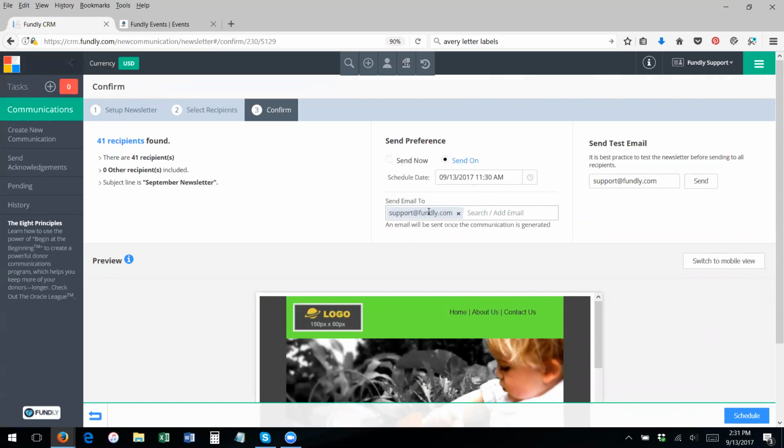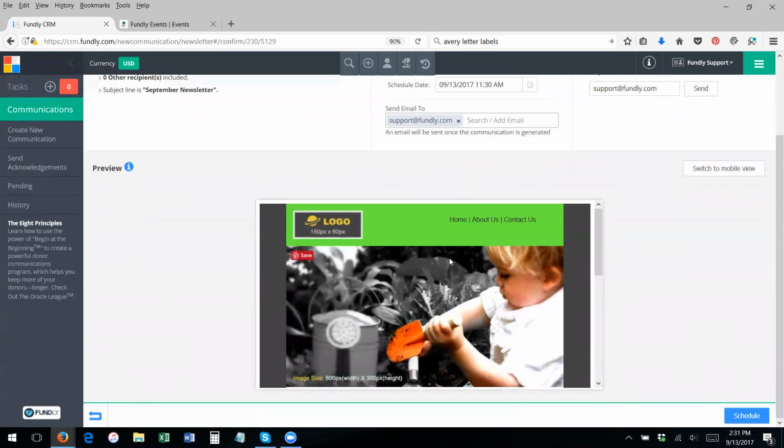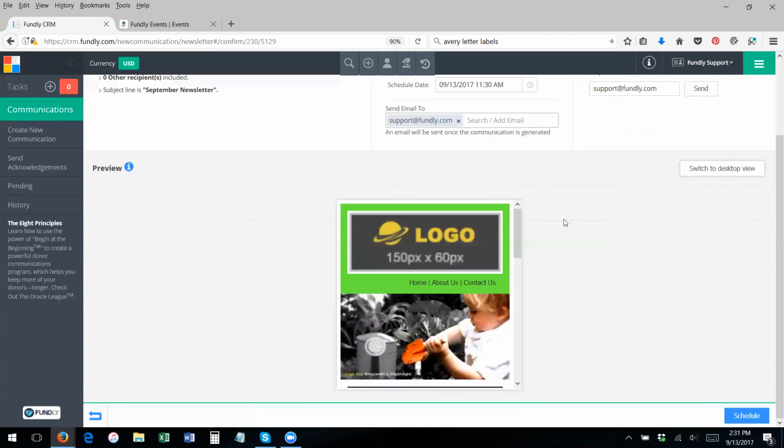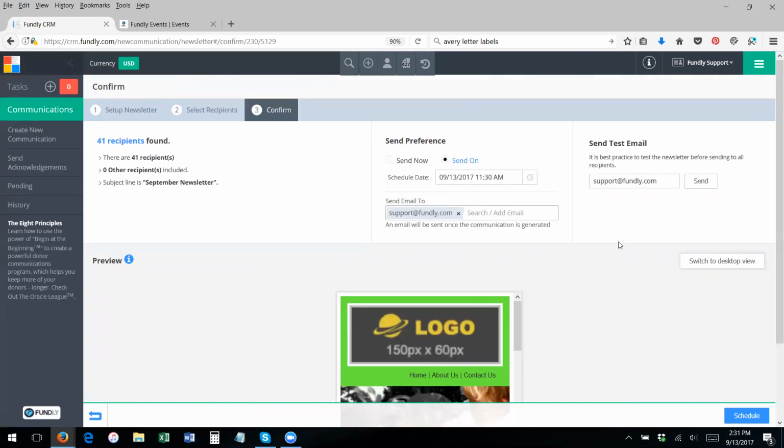Once this email is sent, you can be notified internally. So you can add email addresses of staff to be told, hey, your newsletters have been generated and sent. And then you can also send yourself a test email. Now you also can get a preview here, and you can also get a mobile preview. And this is new functionality as well. Any questions about the newsletter flow?